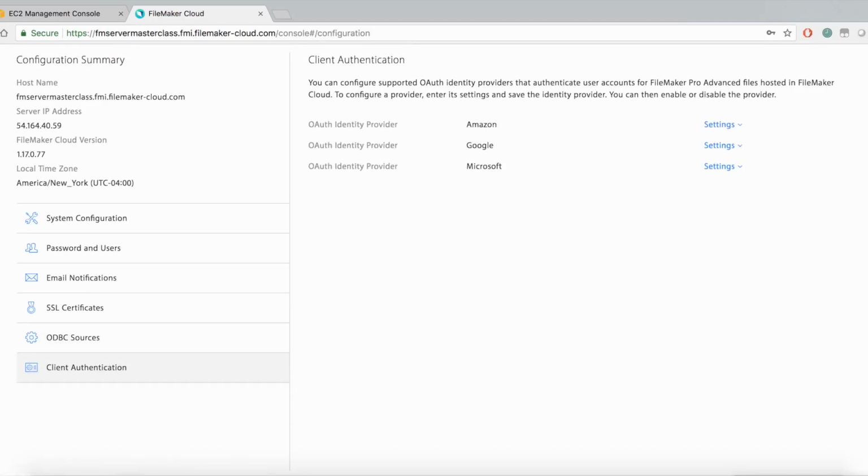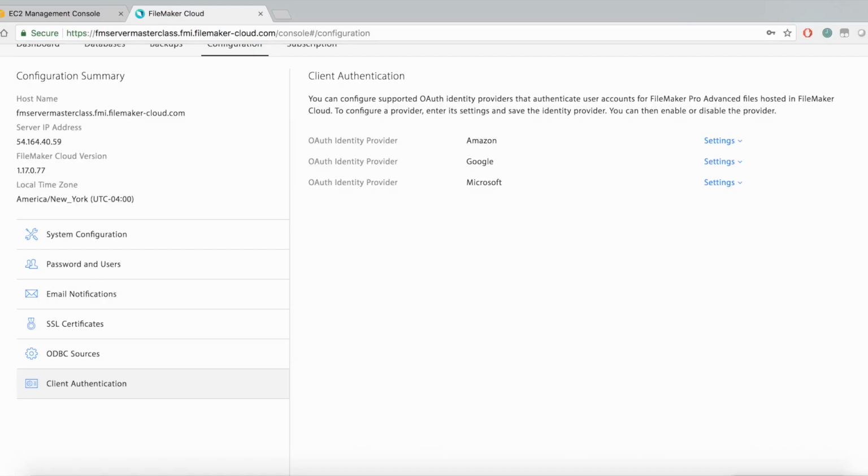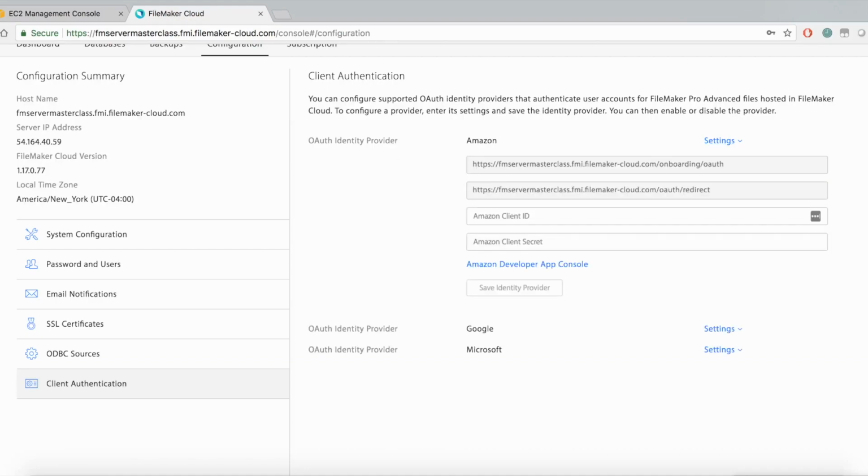And then lastly under here is turning on these settings for client authentication through OAuth. So if you want Amazon, Google, or Microsoft OAuth identity providers to access your FileMaker files that you're hosting, you can set those up here. And just quickly see what those settings are right here.